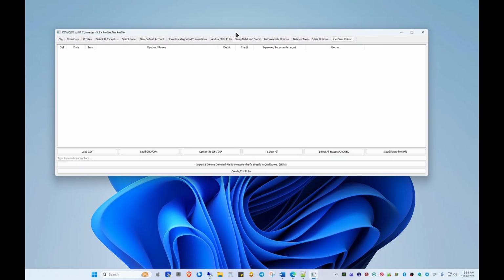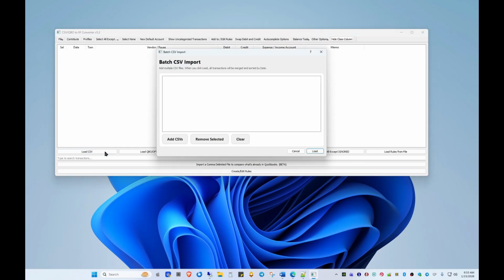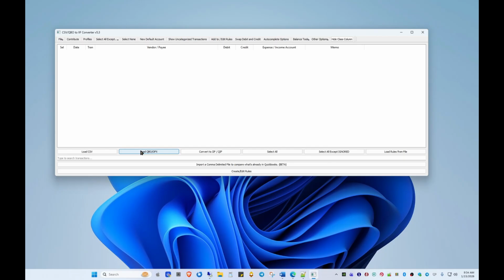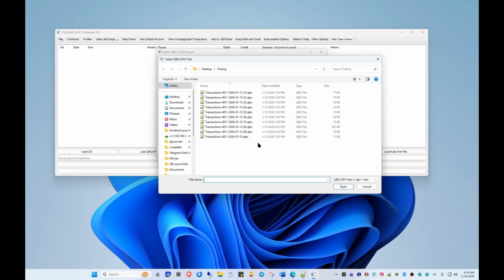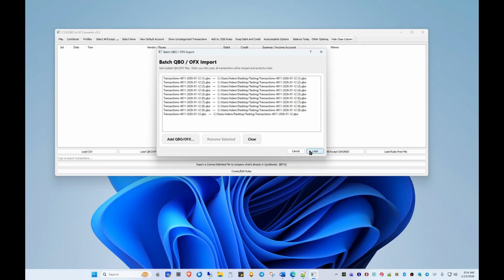Here is the application. You can start first by loading your CSV or your QBO. Now, you can either load individual files by clicking one of these buttons, or you can hold down the Control key and also click the buttons. That opens up batch file loading. So if you want to load a whole bunch of QBO files, you hold down the Control key, click Add QBO, and you can select an entire batch of QBO files. Hit Open and Load.